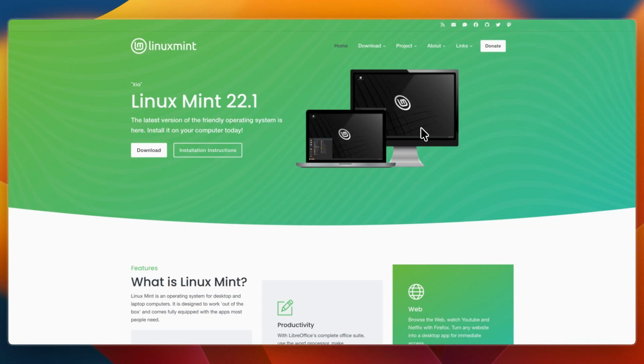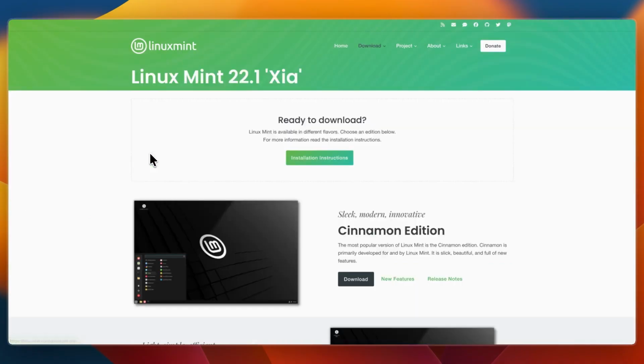In this video I'll show you how to install Linux Mint on your MacBook. So to do this, first just go over to linuxmint.com and from there go and click on the download button.